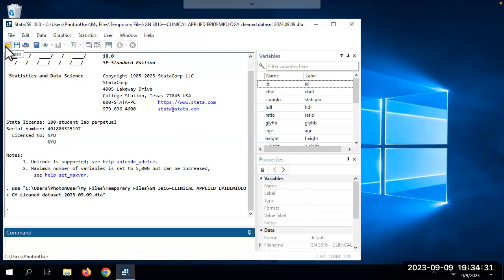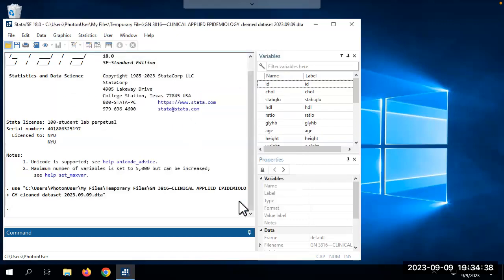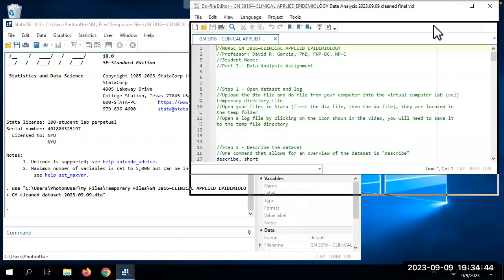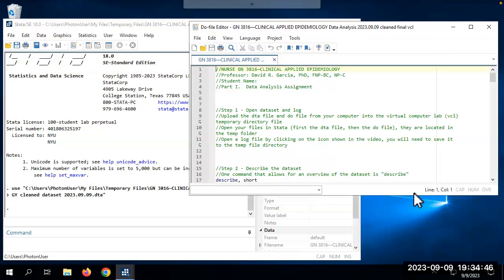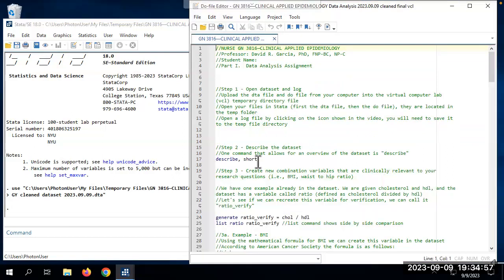So let's go back one more time to the open file, and we're going to open our do file. And here we go. So it's going to open this. This is kind of like a little notebook of what you can create. That way you don't have to type everything here into the command line. That way, if something doesn't work, you can just continue to edit it until it does work. And then it leaves a paper trail.